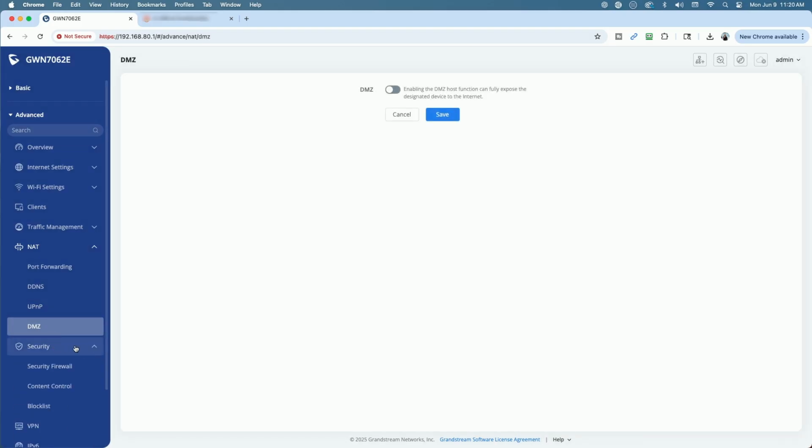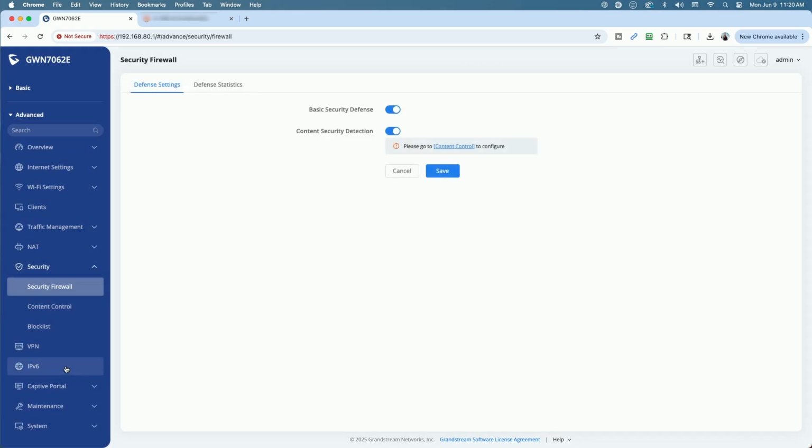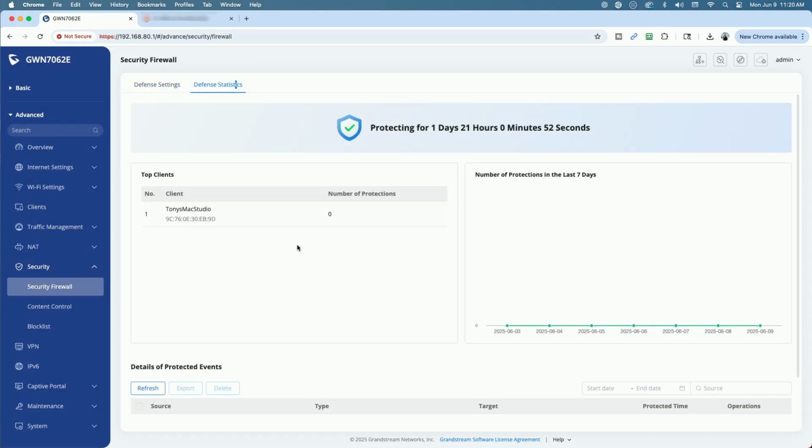Let's look at the security tab. Under security, we have security firewall. So I have basic security defense and content security detection enabled. And then here are the statistics, and you can see we have no issues at the current time.